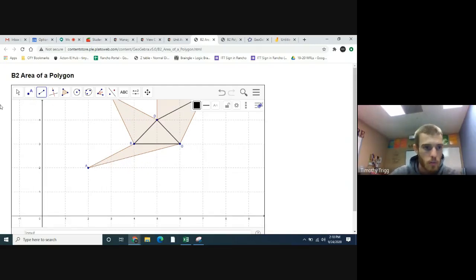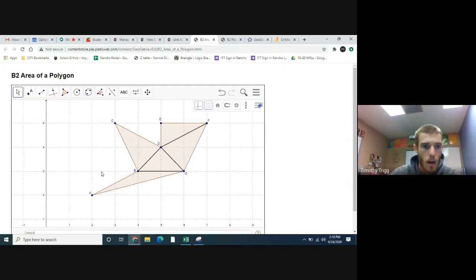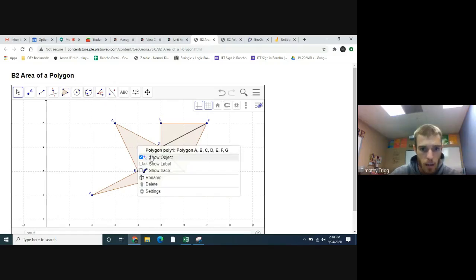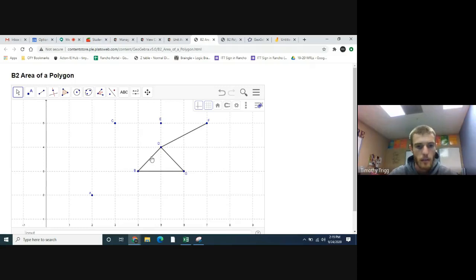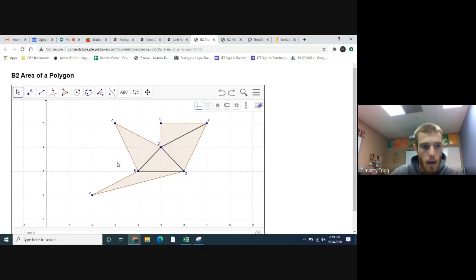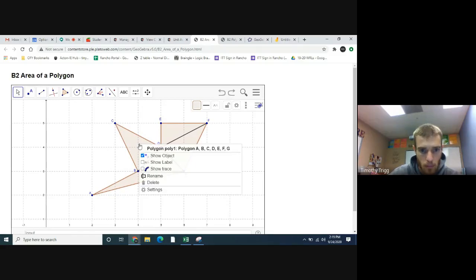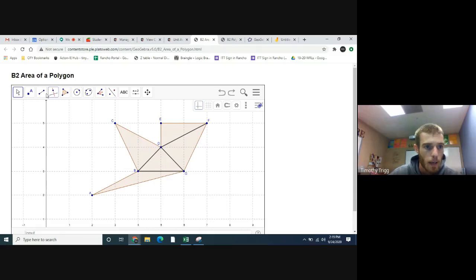So let's go ahead and zoom in a little bit here. Let's go ahead and right click on this. No, I don't want to do that. Okay. Let's see here. Maybe, all right, go to segment tool, and let's just make each of these triangles. So now we have this triangle. Actually, I don't want to do that.